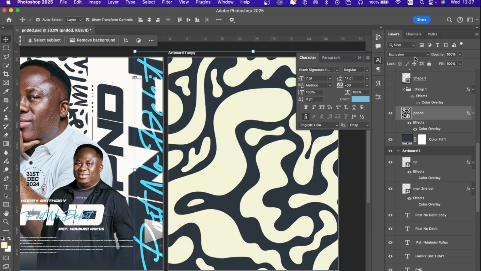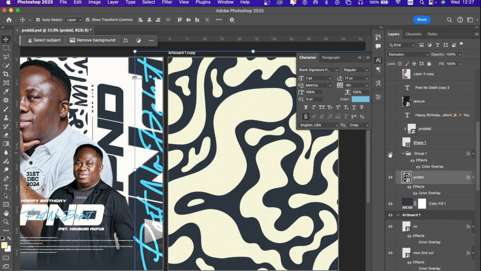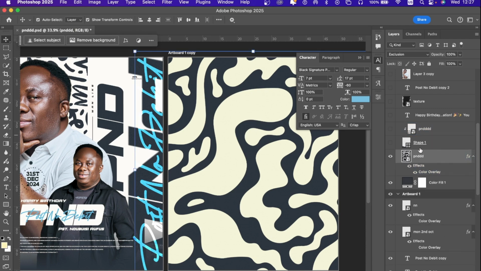So the blend mode is exclusion, although the blend mode is not really affecting it, because the blend mode will not affect anything when you have a layer effect active. Next, I don't think this group is really necessary, so I'll just delete it out. Next thing I have is this same shape I had here, over here.